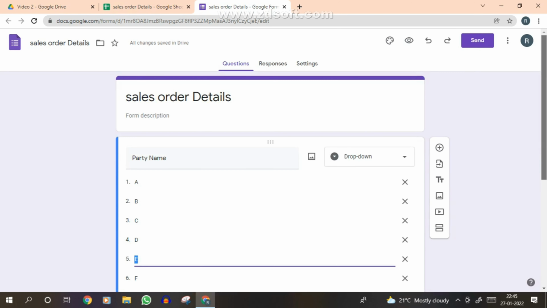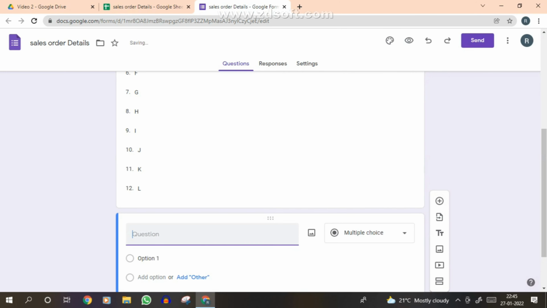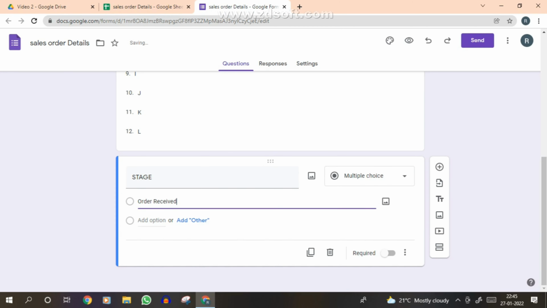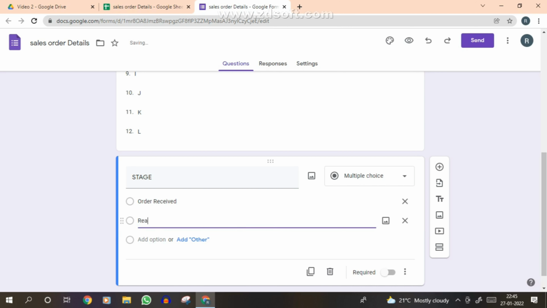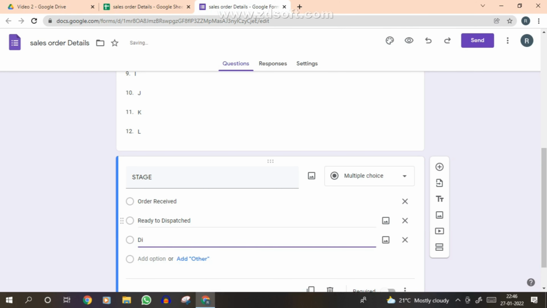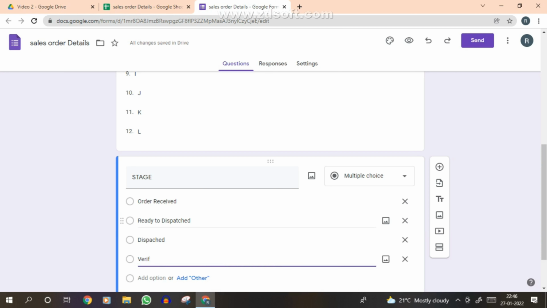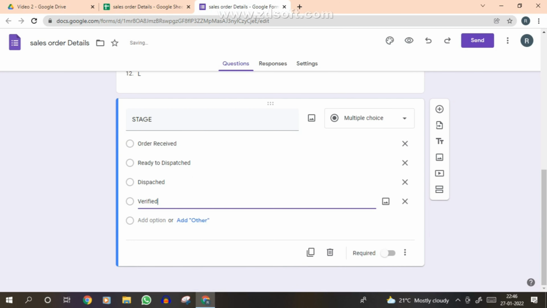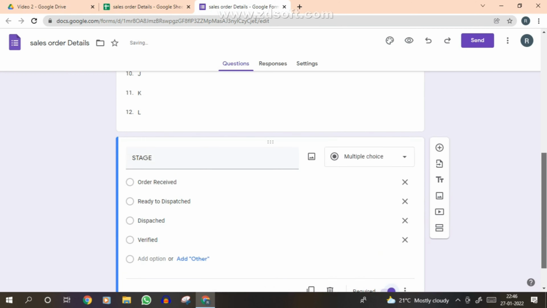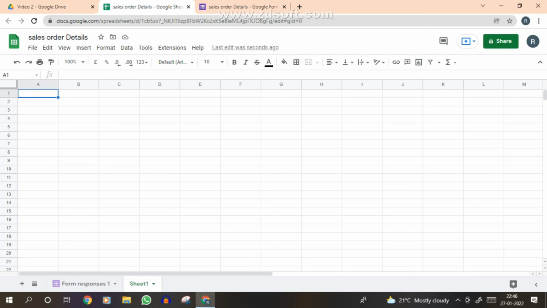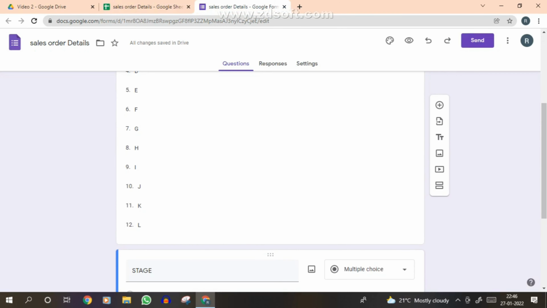This is all my party names, and here is my stage. In this stage, the first is order received, the second stage is ready to dispatch, and the third is dispatched. Fourth is order verified, meaning it is successfully received by the customer and our accounting is also clear. Now these are all my party names, A up to L.